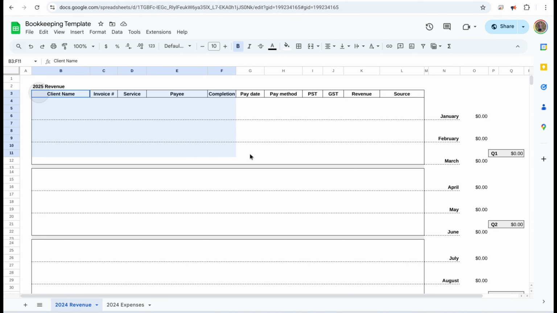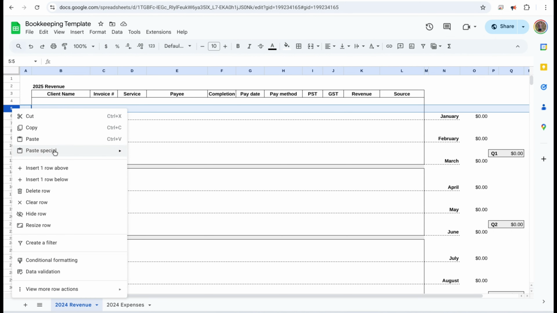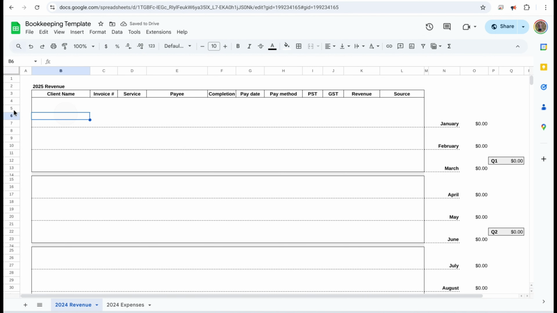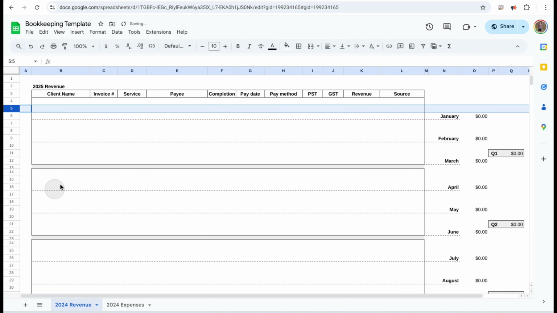So you can see here I have January, and then I have February and March, and this box here is the first quarter. When I start adding in revenue, it automatically calculates here for January, and then here for February, and here for March, and then all three are combined to be quarter one. So if you want to expand this, you can. All you do is left click on one of these and then right click and insert one row above. So now you have 4 lines there for January. So I will delete that.